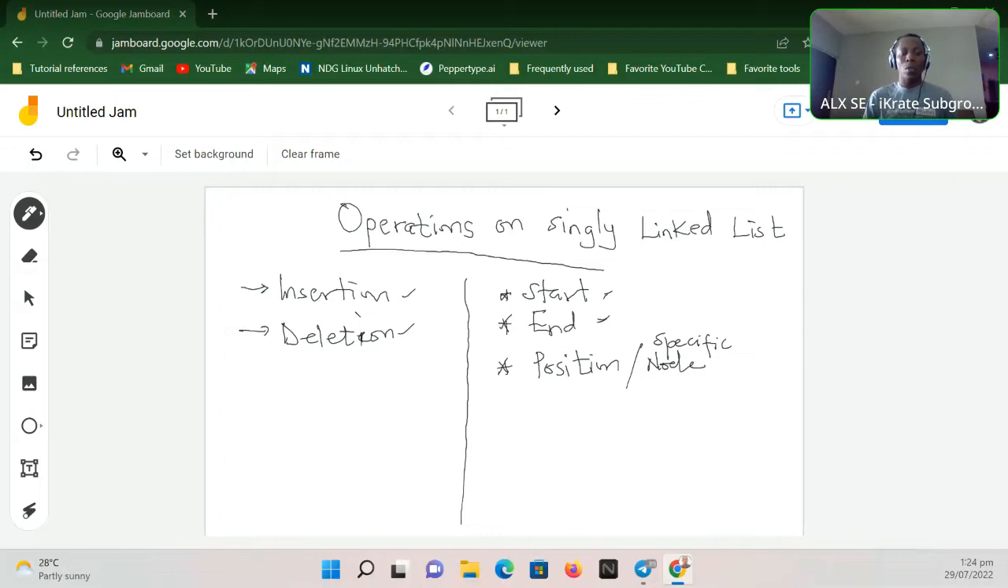Let me just focus on insertion in explaining this. We can be asked to insert a new node at the beginning of an existing list. Last time, during the intro to singly linked lists, I mentioned Instagram as an example, where all the new media you post will find themselves at the top. Any new media that comes will be on top of the other. That means you are inserting at the beginning. So we can be asked to insert at the beginning.